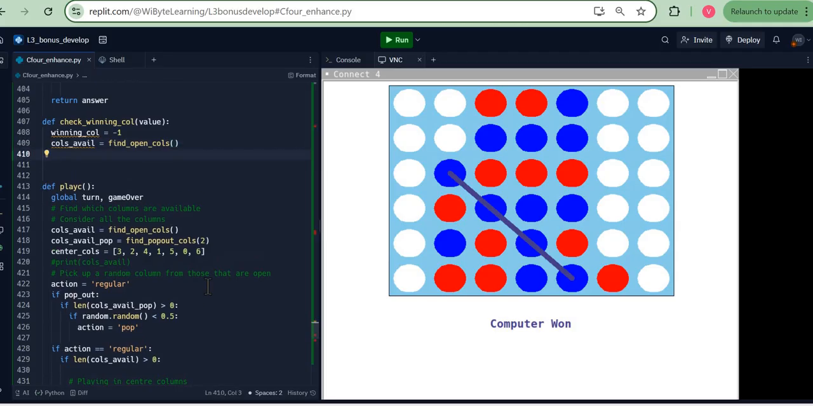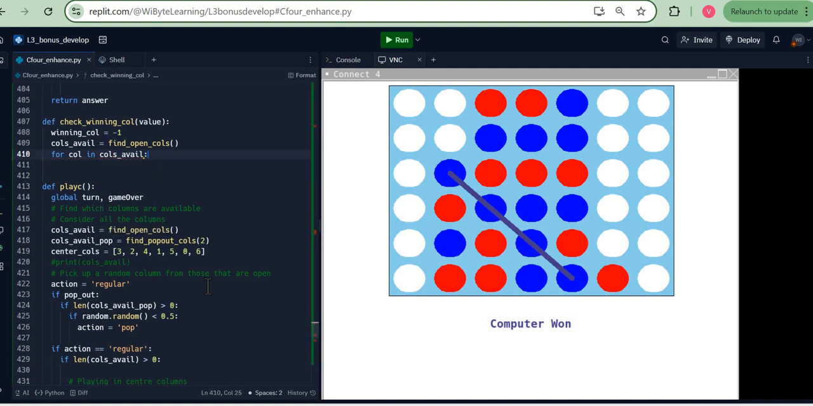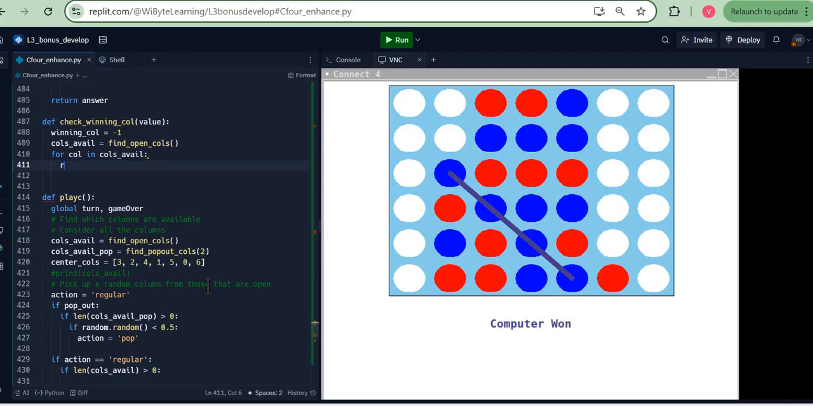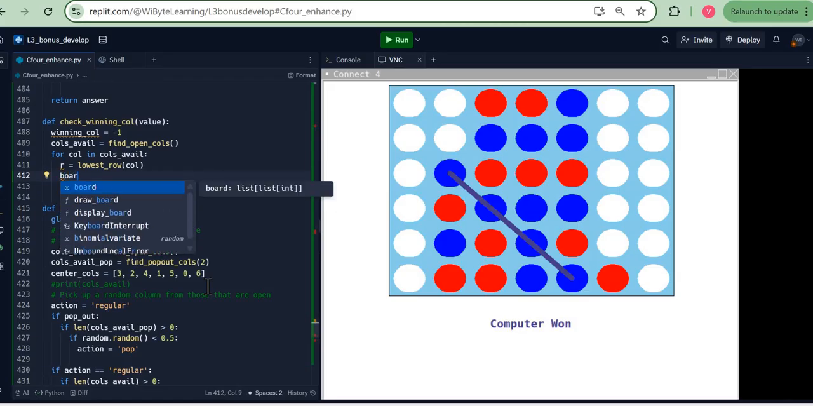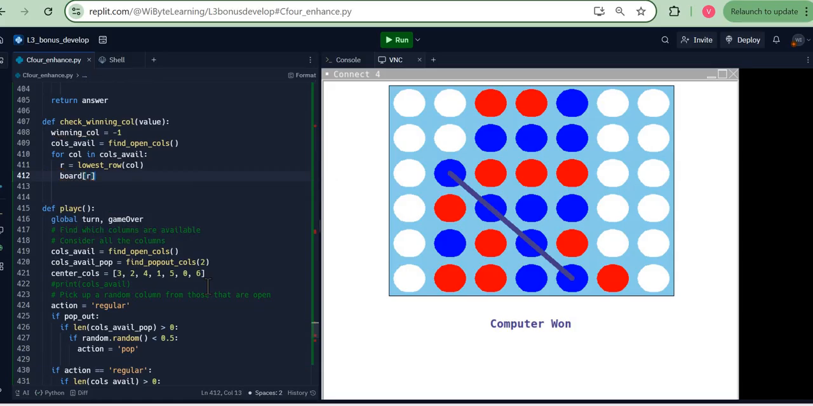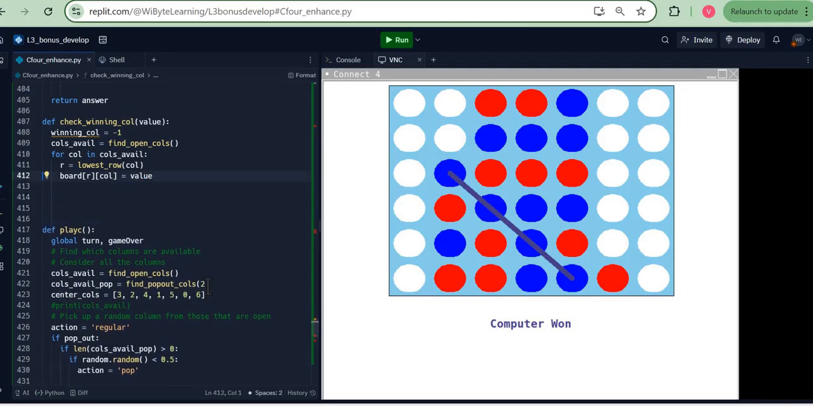Now I'm going to look through each of these columns. So I go and say for col in cols available. Let's look at all the columns that are available. For every column, I find the lowest row in that column. So I find out for what row I have a possibility. Just for the sake of analysis, I set board[r][col] to be equal to the value. Remember, the board at this point had certain values. Now I'm artificially, for the sake of analysis, saying that this particular row and column became the value that I was interested in. So it could be 1 or 2.